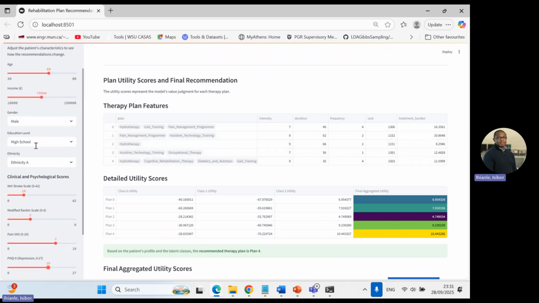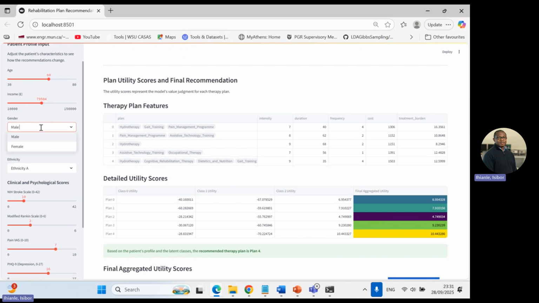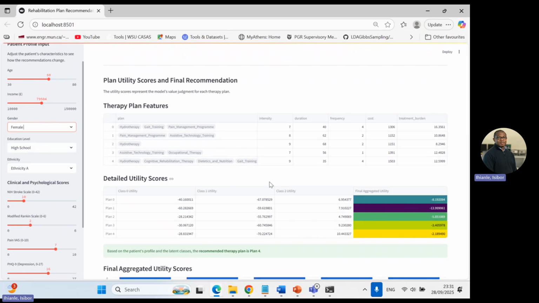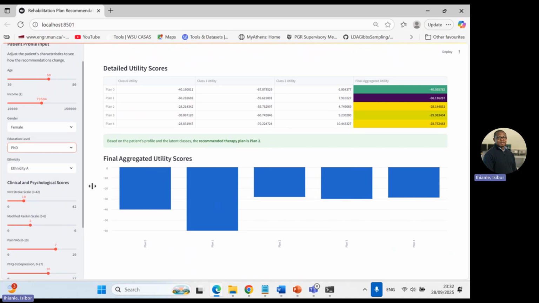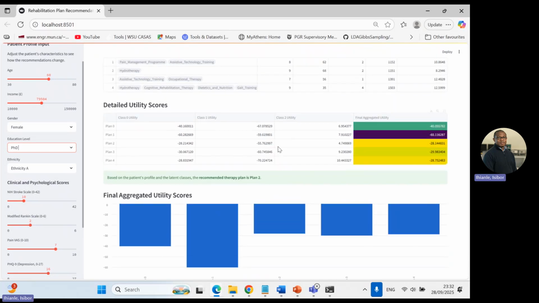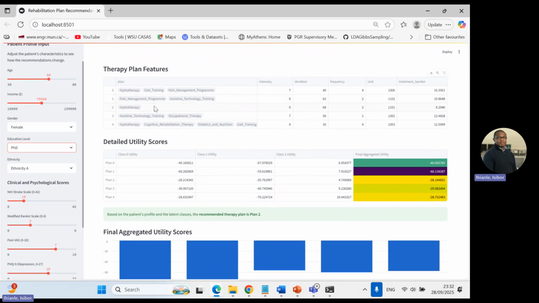Now, this will differ if we begin to change the type of patient we want to plan for. And as we can see, it is changed in this case, and if this were a female, plan 4 still represents the highest score. If we decide to change to a PhD, plan 2 becomes the option to go with. And for plan 2, in this case, hydrotherapy, and of course, we can see what the utility scores point to.